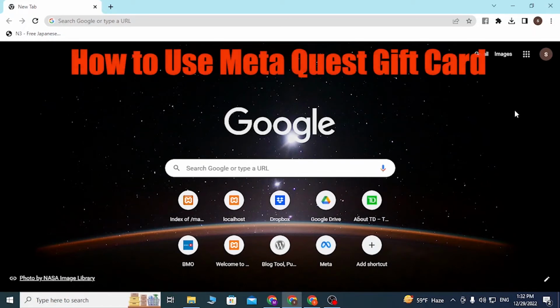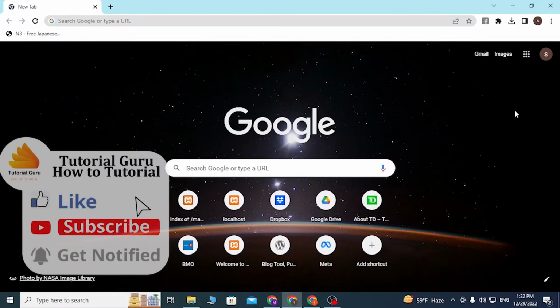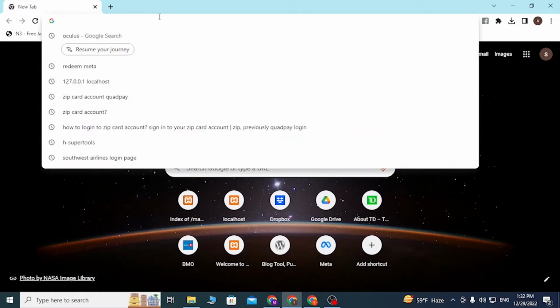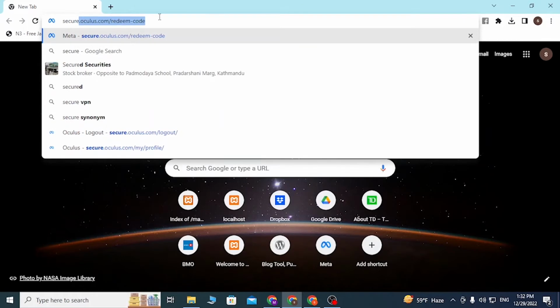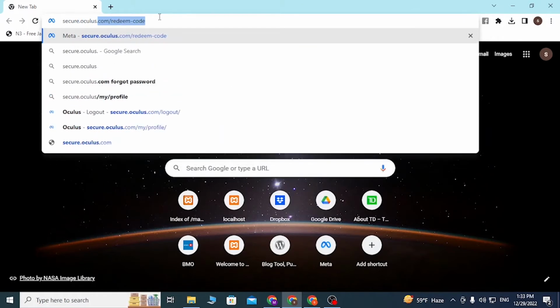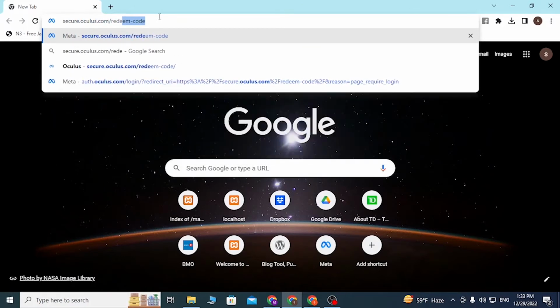Today I'll be showing you how to use your MetaQuest gift card online, and now let's start right in. Now to use your MetaQuest gift card, first you'll be required to open your preferred browser, and on the search bar click over there and type in secure.oculus.com/redeem code and hit enter.